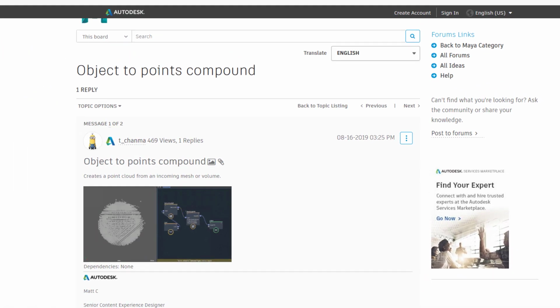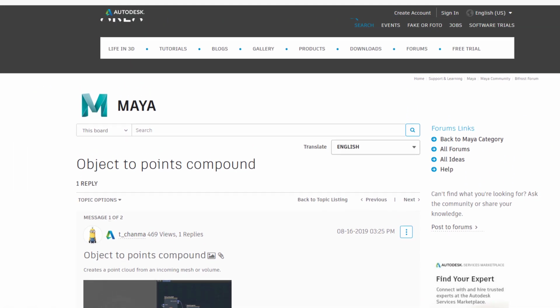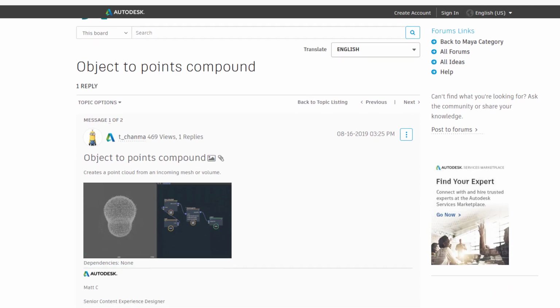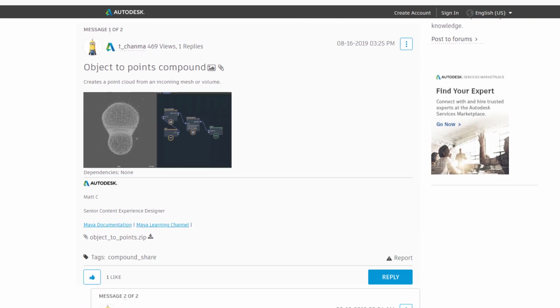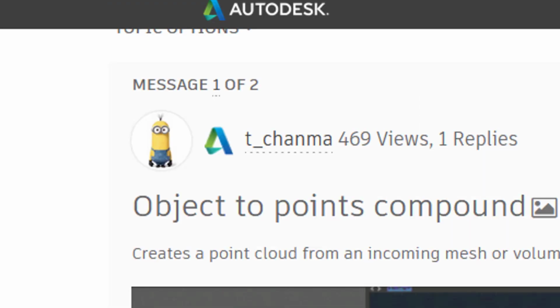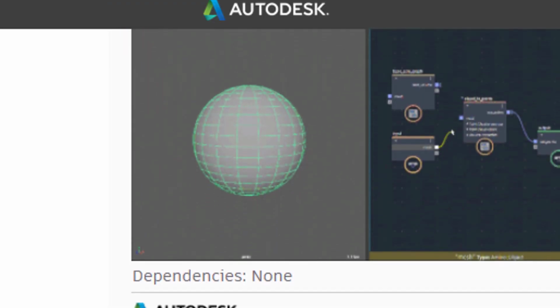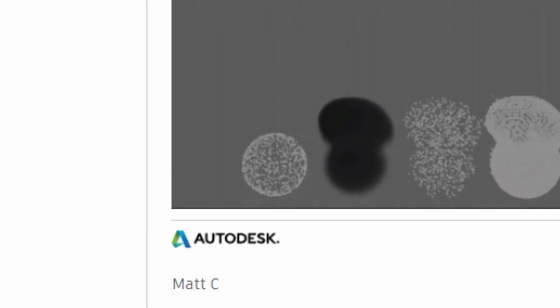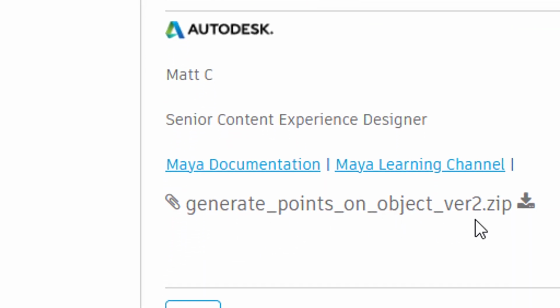It's called Object to Points compound, and it's free to download. It's in the Autodesk Maya area, where you can get all kinds of support, by the way, for free and from very competent and very gentle people. And I think this was programmed by T. Chen Ma, and we're at the end of the year 2019, and probably this is totally different in the future, but we currently can download Generate Points on Object version 2 as a zip file and install it in our Maya directory. How to install it, you find it here, and I give you the link in the description anyway.